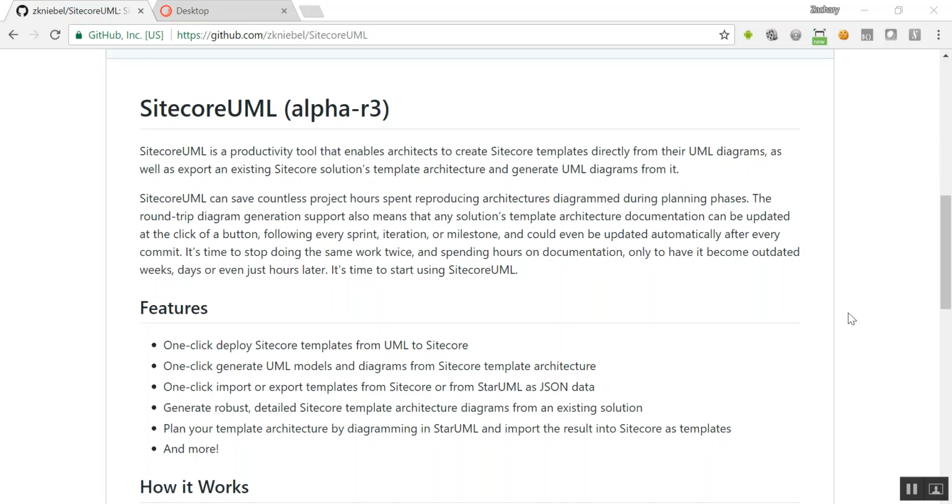My name is Zachary Niebel, and I'm the author of Sitecore-UML. I'm a Sitecore solution architect and also a Sitecore evangelist. One of my primary focuses is on improving architect and developer productivity. This is where Sitecore UML comes in.